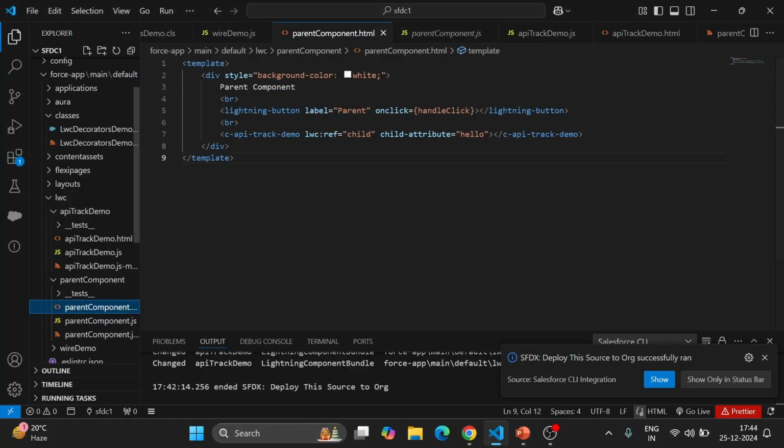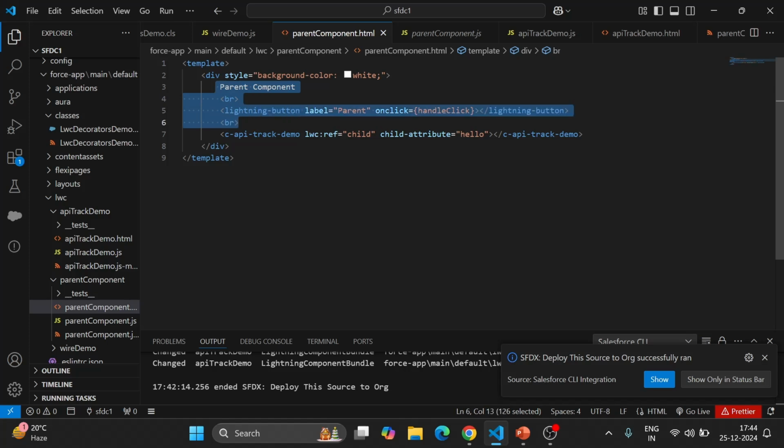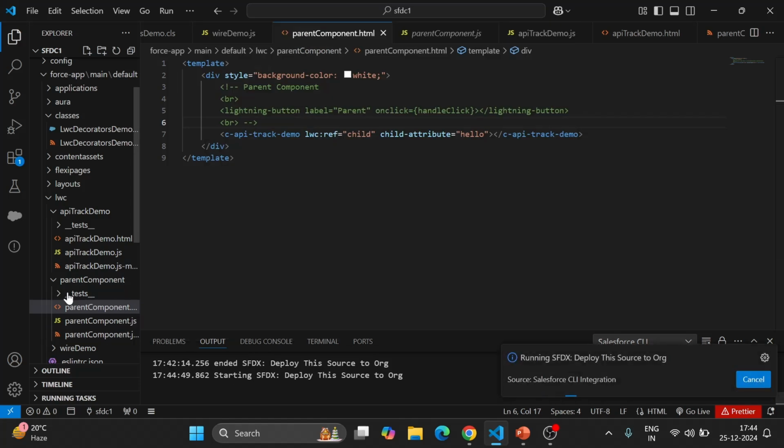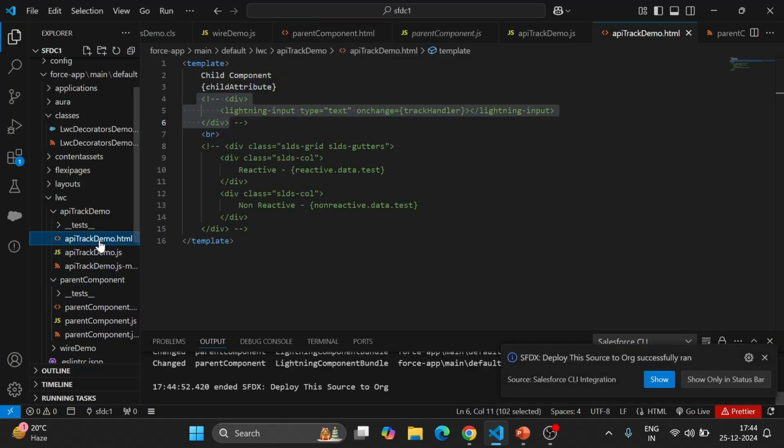So first I'll just comment down the parent component. We only need the child component right now. So I'll just comment it. So I'm just using the child component inside the parent component. Now let's see. And I'll deploy it first, the parent component. Then we'll go to child component.